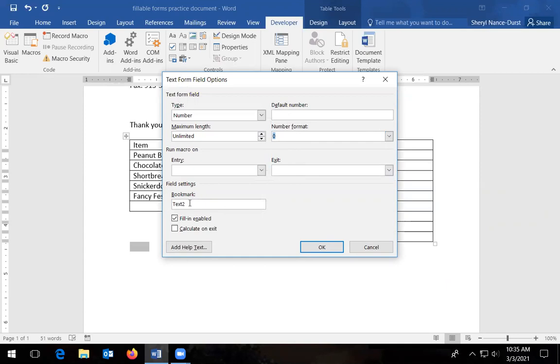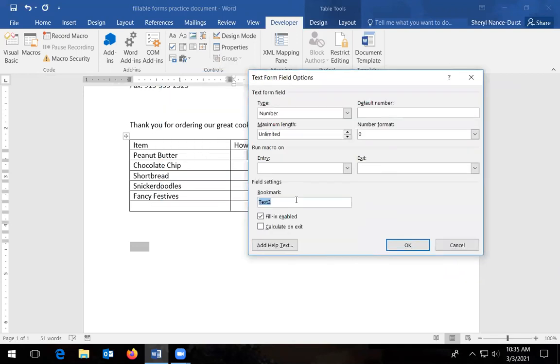Here's where I'm going to give it a name under bookmark. Since this is my peanut butter, you may think, oh, I'll just call it peanut butter. You want to keep these bookmark names as short as possible because you're going to have to retype them to do the math. Keep it short and succinct as much as you can. So I'm just going to call this PB.